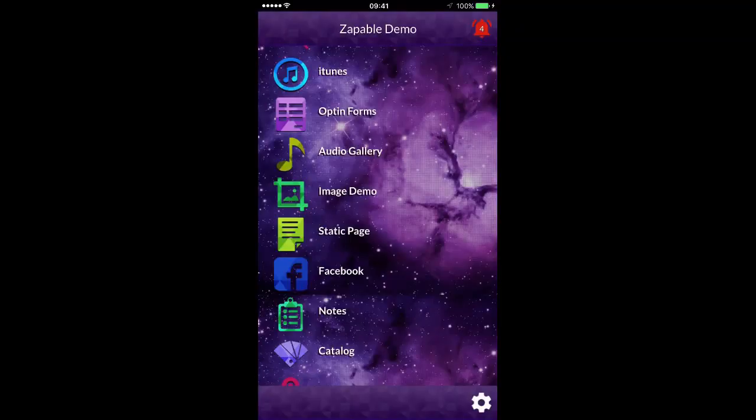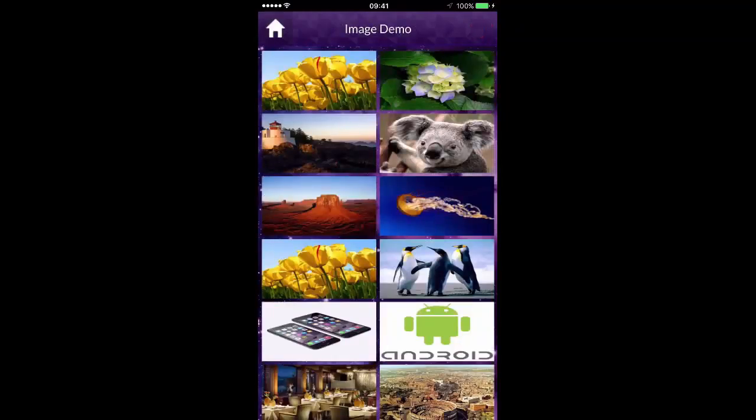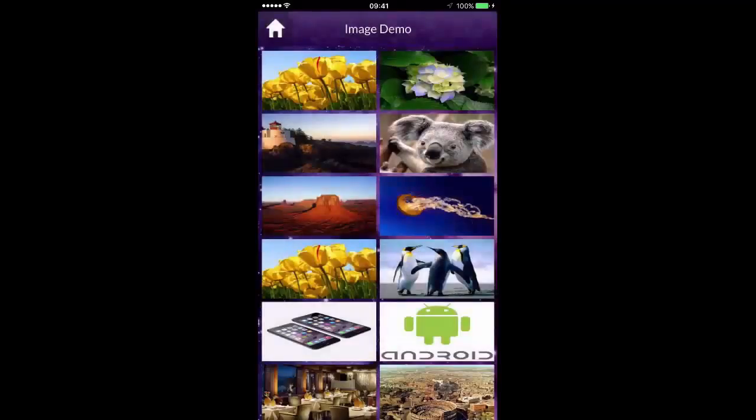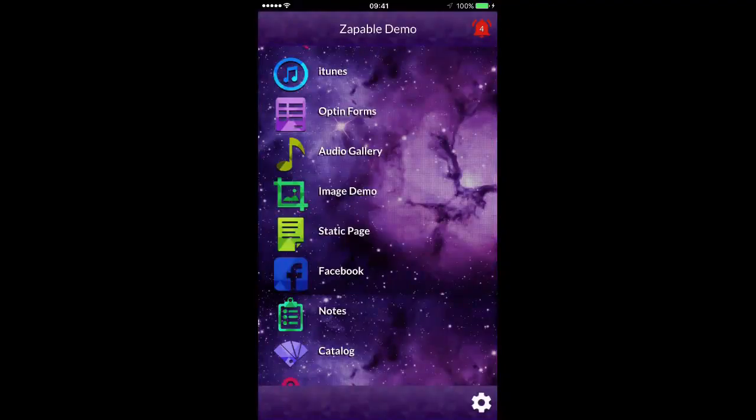The image gallery, which is great for showcasing different services, products, rooms, meals. So there's countless options you can use with the image gallery. You can zoom in, you can make a slideshow, you can save the images to your phone. The choice is up to the user.